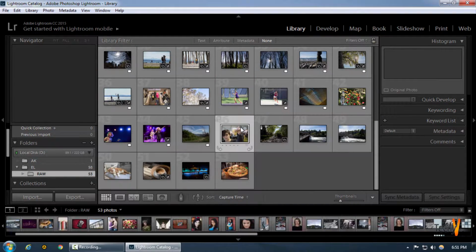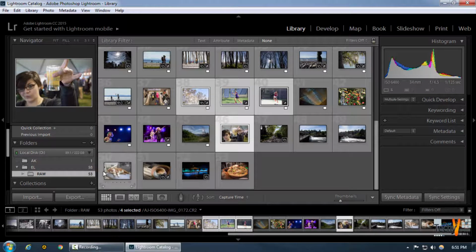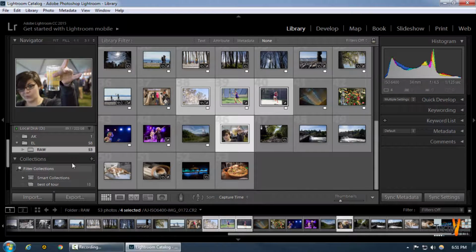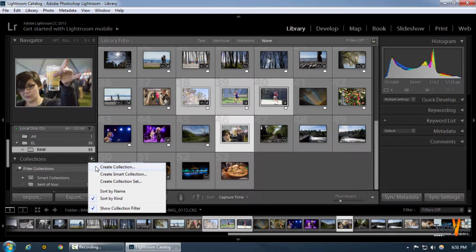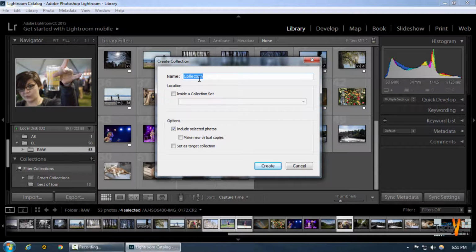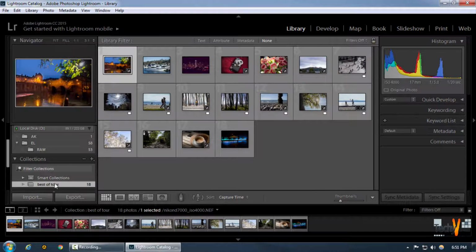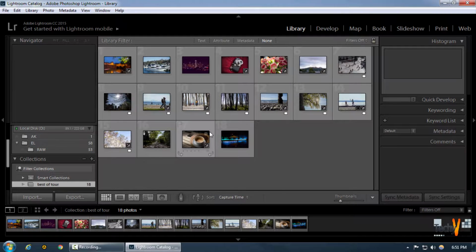Once we are done selecting the images, we just have to go to the collection over here and click on this plus sign and create a new collection. We can name it whatever we want and then click create. For example, in this best of tour collection of mine, we have selected 18 images.